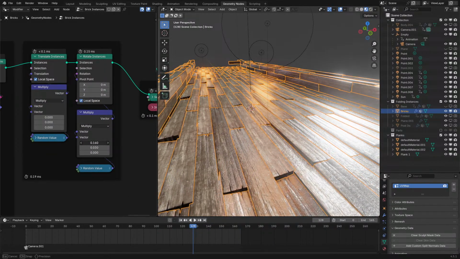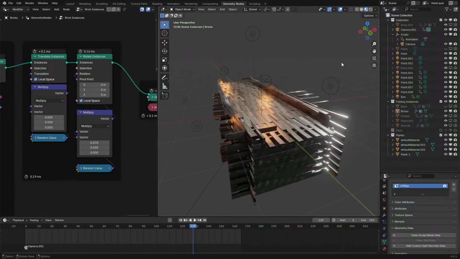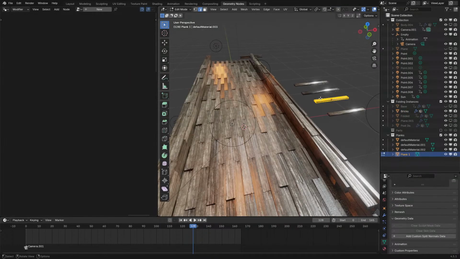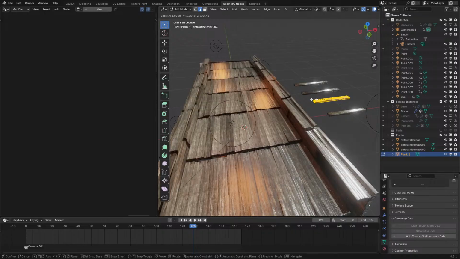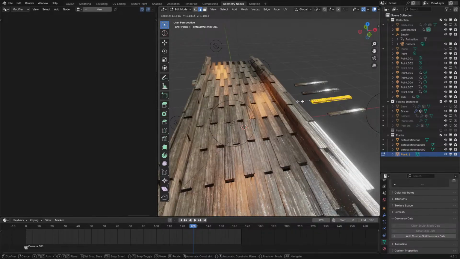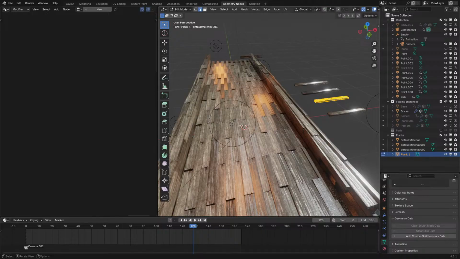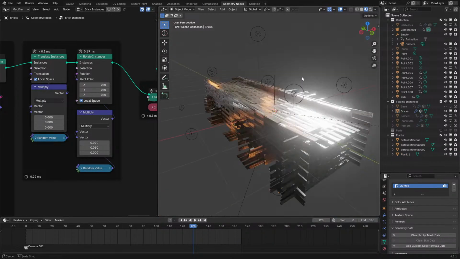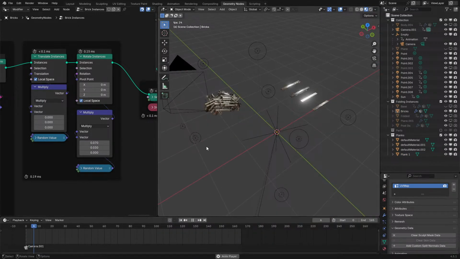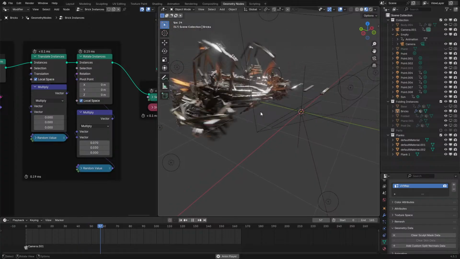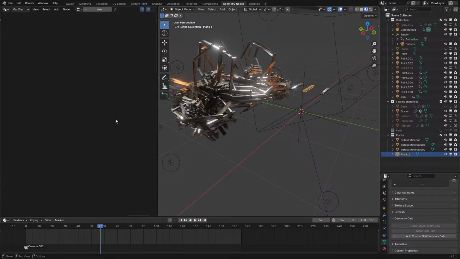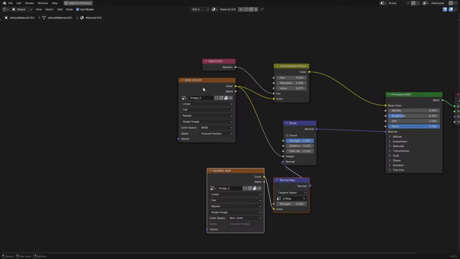There we go. Maybe they're just a bit too close together. Fix that. Maybe I can just scale those up a bit or down. No, I would have to change the spacing. That's fine for now. Just take a look at it. Yep, the planks are very shiny. So let's go into the shader editor and change that up by a bit.